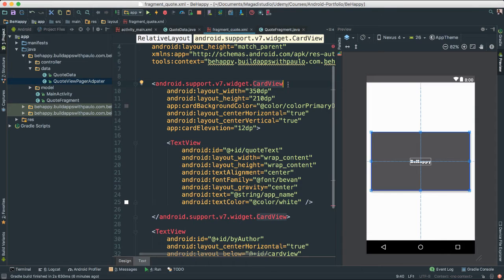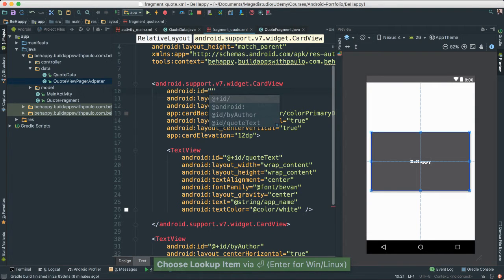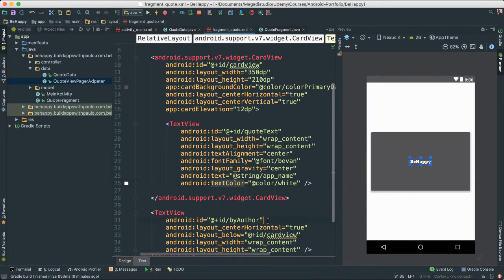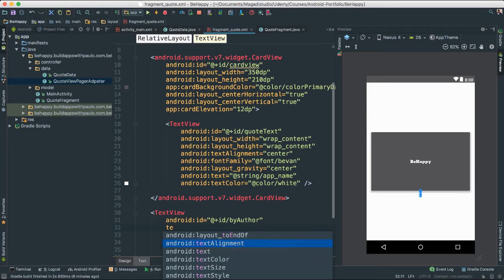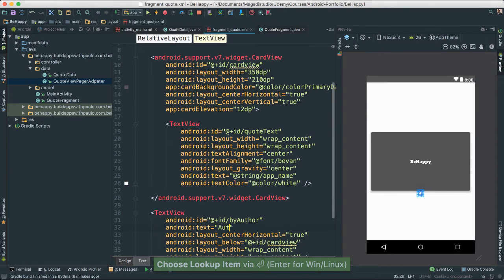Let's go ahead. Oh, we haven't added the ID. I'm going to say ID here. Card view as such. Okay, so now that text should be below there. Let's give it a little text that way we can actually see. There we go. You can see it says author.